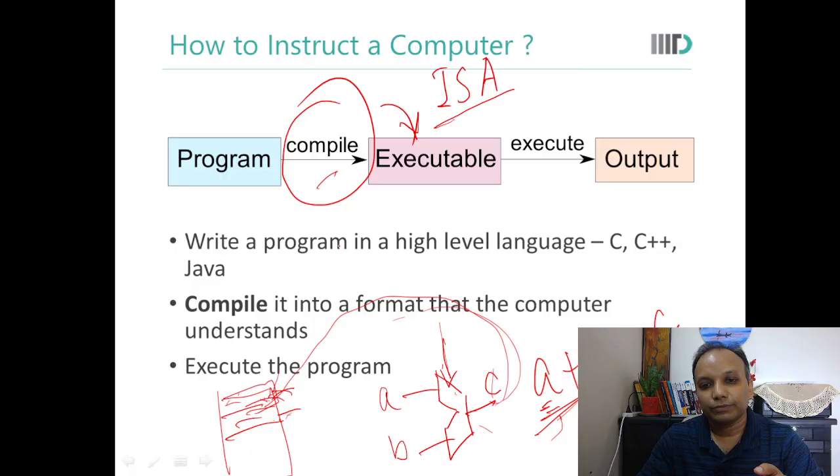So, the compiler needs to know how this hardware is designed to execute this thing. So, this information and many more information will be stored in your instruction set architecture, or basically this is what the instruction set architecture will tell you.